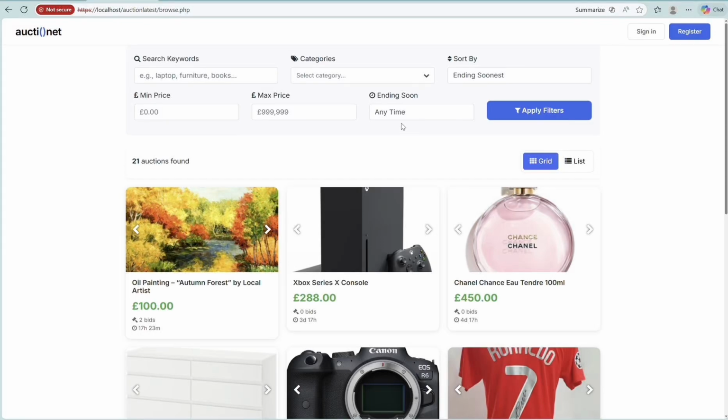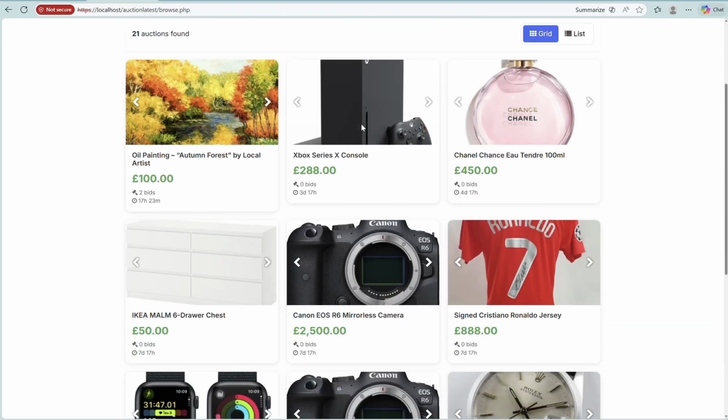Hello everyone, we are from Group 10 and this is our auction website, AuctionNet. Here is the core functionality part 1.